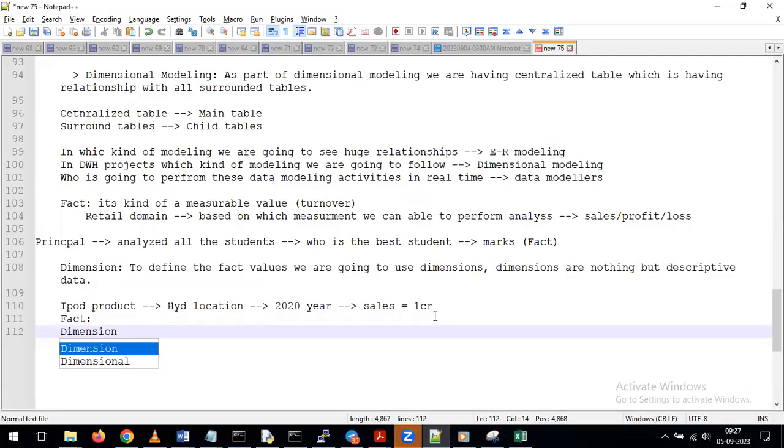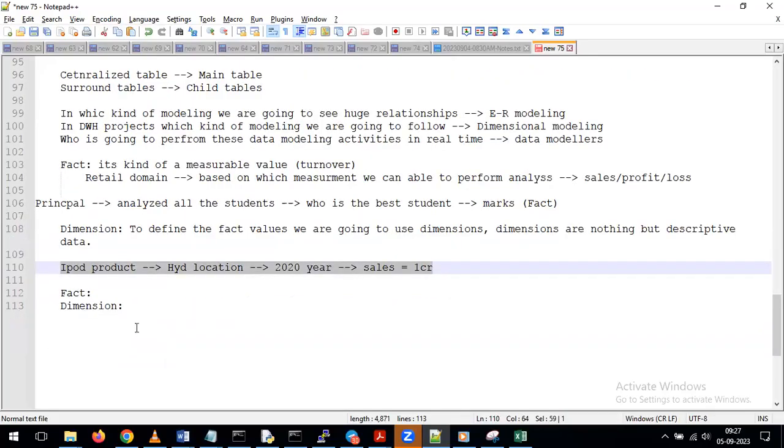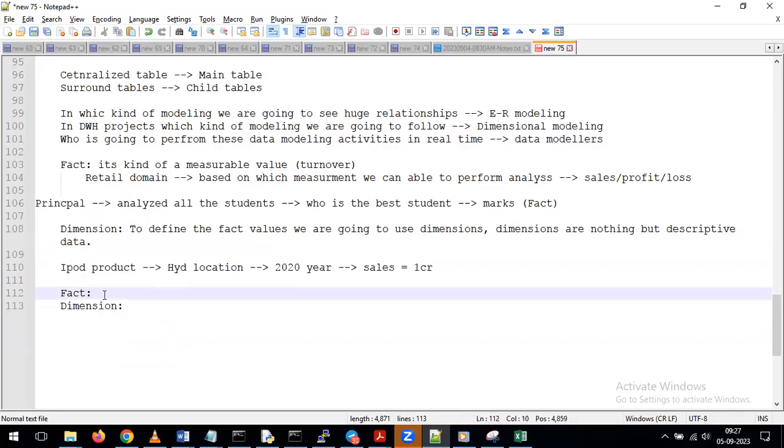I know you don't know about the fact and dimension at this moment, but try to give the answer as per our discussion. In this whole statement, what is the fact value? What is the dimensional value? Fact value: sales. Sales is nothing but fact, because this is the measurement we are considering for the purpose of doing analysis on the iPod product. On the iPod product, I want to perform the analysis. For that reason, I am considering the measurement value as sales, and this sales only we can call as fact.